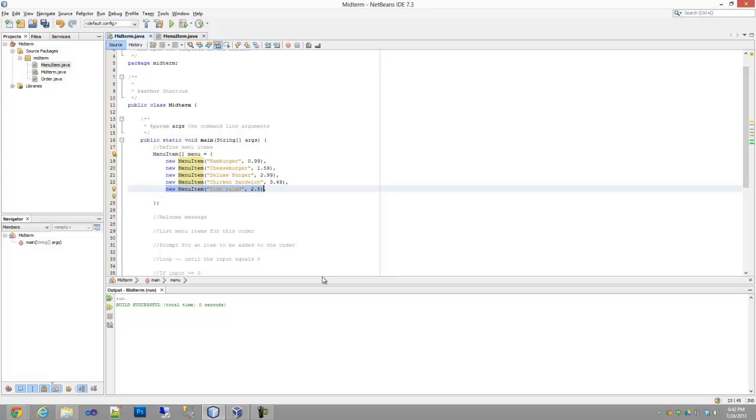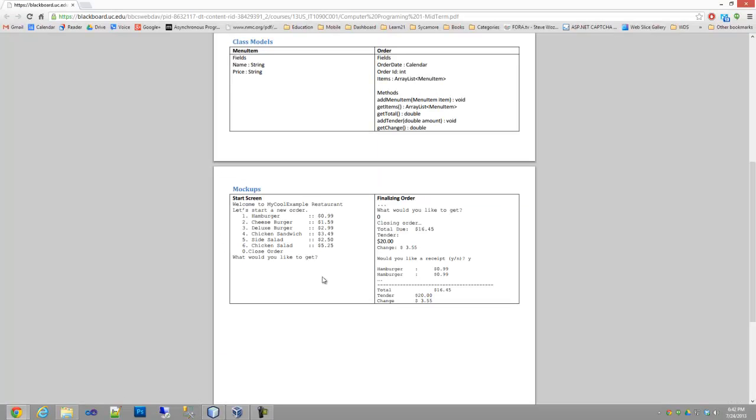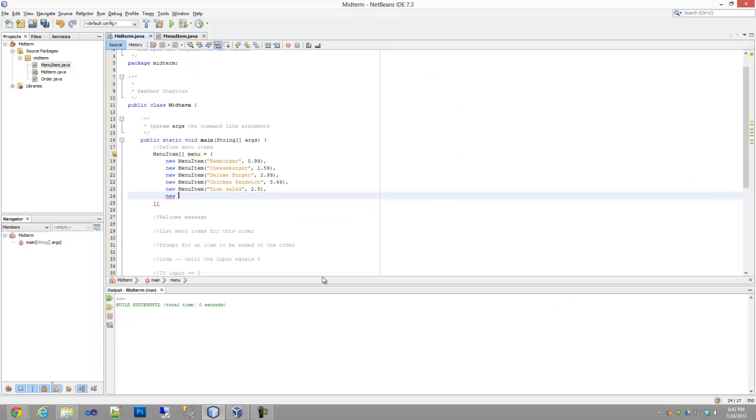So this is a complete item. What I have highlighted now is a single item in the array. And then by adding a comma after it, basically just tells the compiler that there's another item in the array. And then the last item is new menu item chicken salad. And that item is $5.25. Alright. So we've now declared our array of menu items. So we now have the menu items to be presented.